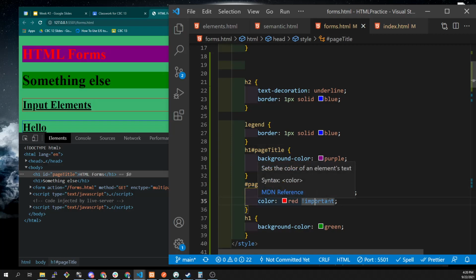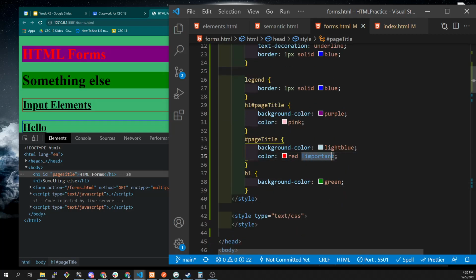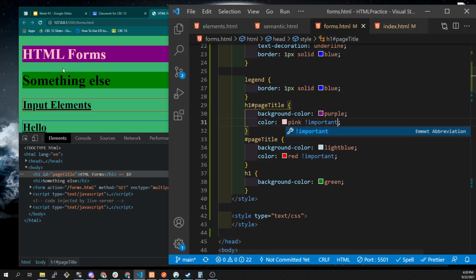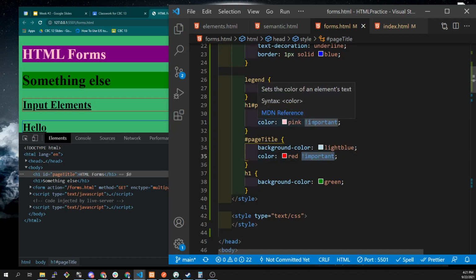And then the other thing to note is that the important flag also follows the same specificity rules. So if I come in here and I say important on the color here, now it goes back to being pink. So we've said this is the one that is important, but then this one also said it was important, and it has higher specificity. So these are some, yeah, go ahead, Karif.